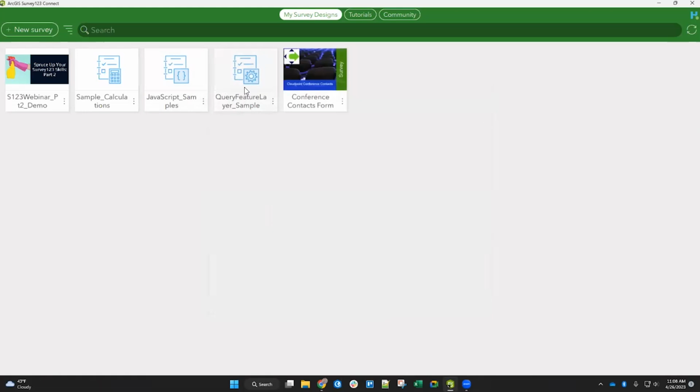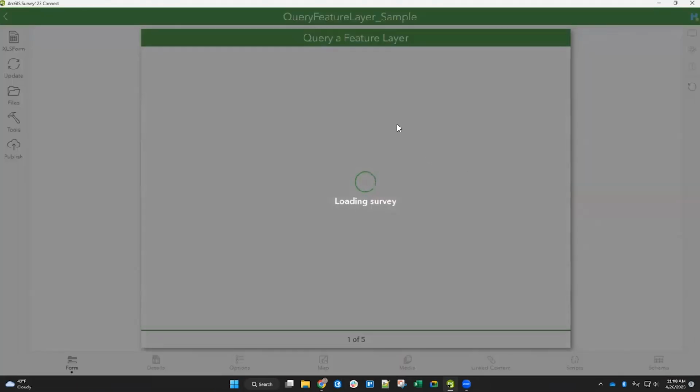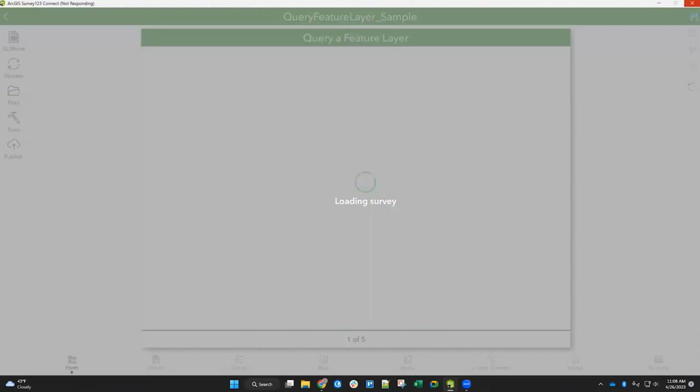And if you open those samples, you'll get something like this. This is the query a feature layer sample that is provided. You can see there are 5 different pages that it's trying to currently load. It has pre-built functionality that you can look at the background of and see what's going on. Of course, this only happens during a webinar.